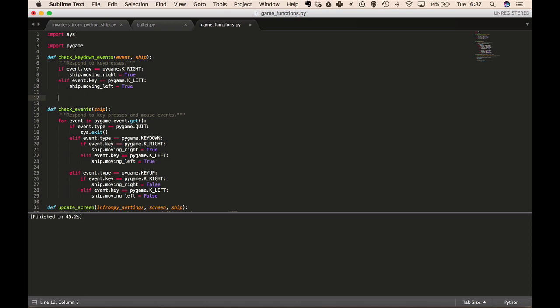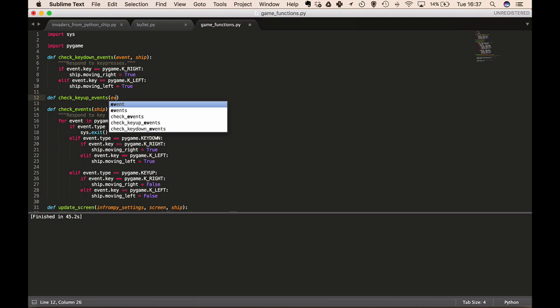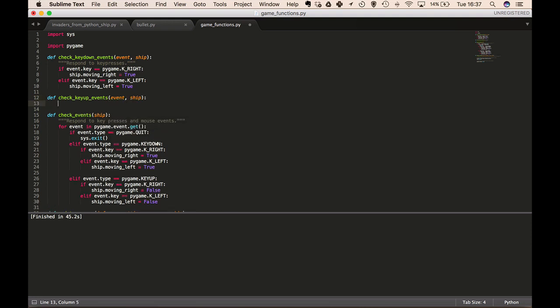Now next, another function. So the first function was key down events. Now we're going to go def check for, can you guess it, key up events. And same as before, in here we have event and we have ship, colon. Next, our description: respond to key up releases, because it's not really an event, it's a release. So someone letting the key go and the key pops back up.